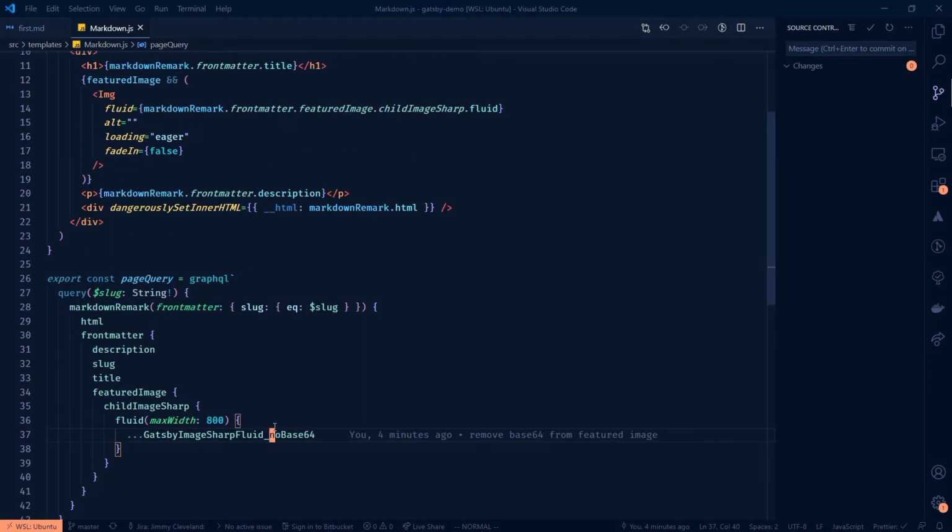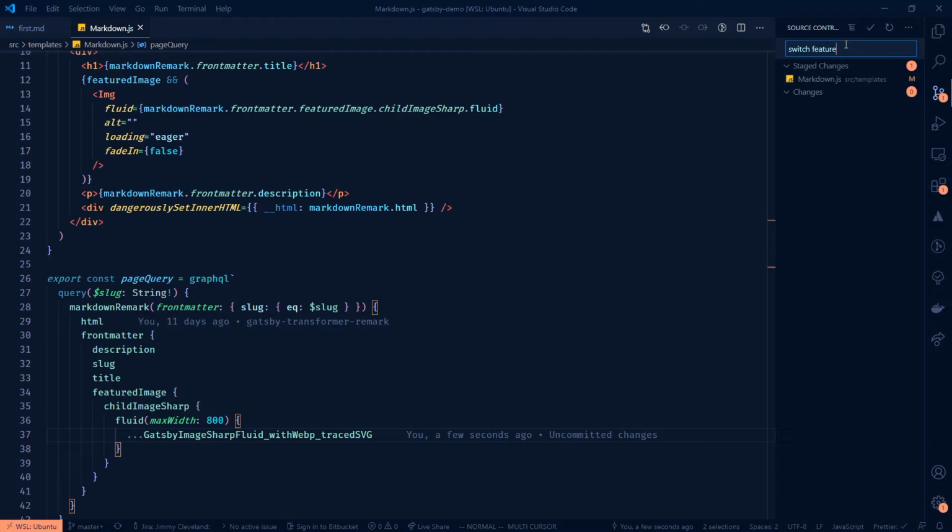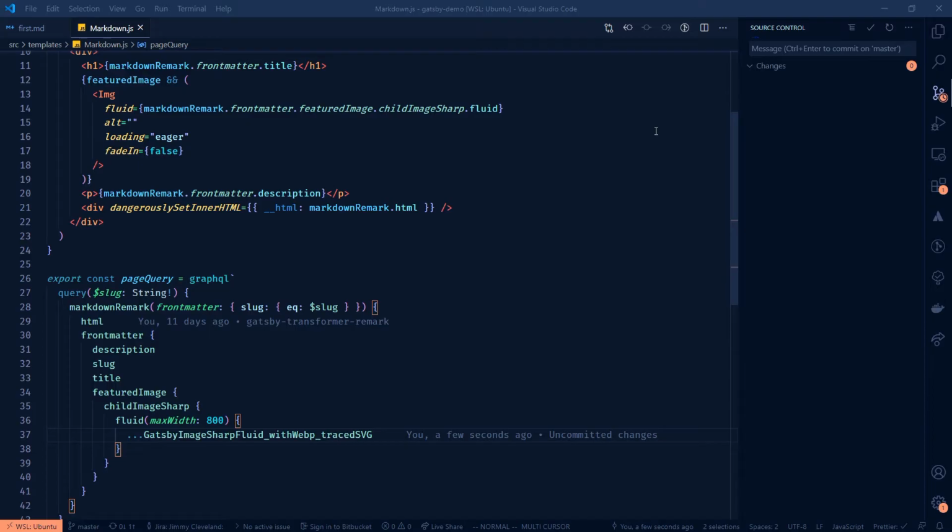So now let's go. Oops. Why do you do this, Vim? Why'd you jump there? How strange. My word jump. Okay. And then switch featured image to WebP traced SVG. Cool. Let's widen this a little bit.